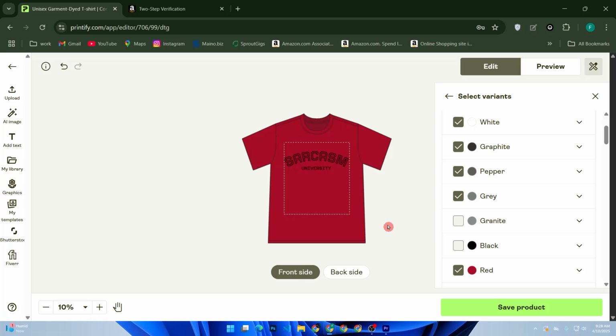Here are a few pro tips to grow faster. Use relevant keywords in your product titles for Amazon SEO. Price competitively. Start low to get reviews. Focus on niche designs like pet lovers, gamers, or hobbies. Use free tools like Canva or Creative Fabrica for design inspiration. Run ads or promotions once your products are live.